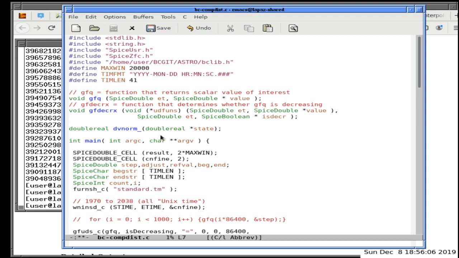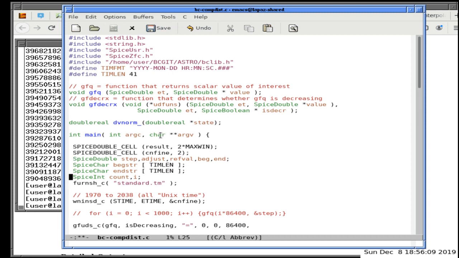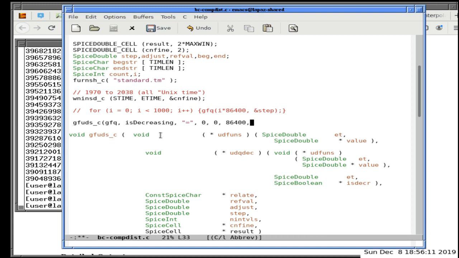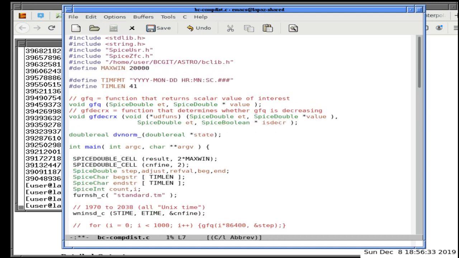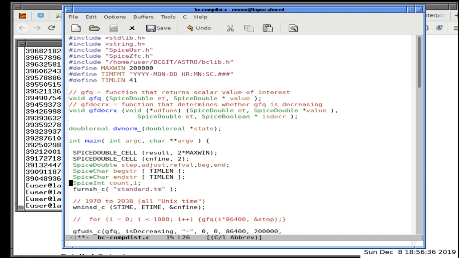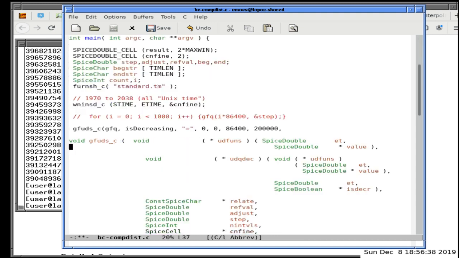I don't think we need max win here though. We're going to go ahead and use, I think we'll be safe if we use 200,000, but it's going to be pretty big here. Then SPICE CN fine, that is the result window. Oh, actually, we do use it here, sorry. So we are going to define it. And we're going to define max win to be a huge number, like 200,000, because we expect to use it quite a bit. And we might actually do this at a smaller interval right at the beginning.